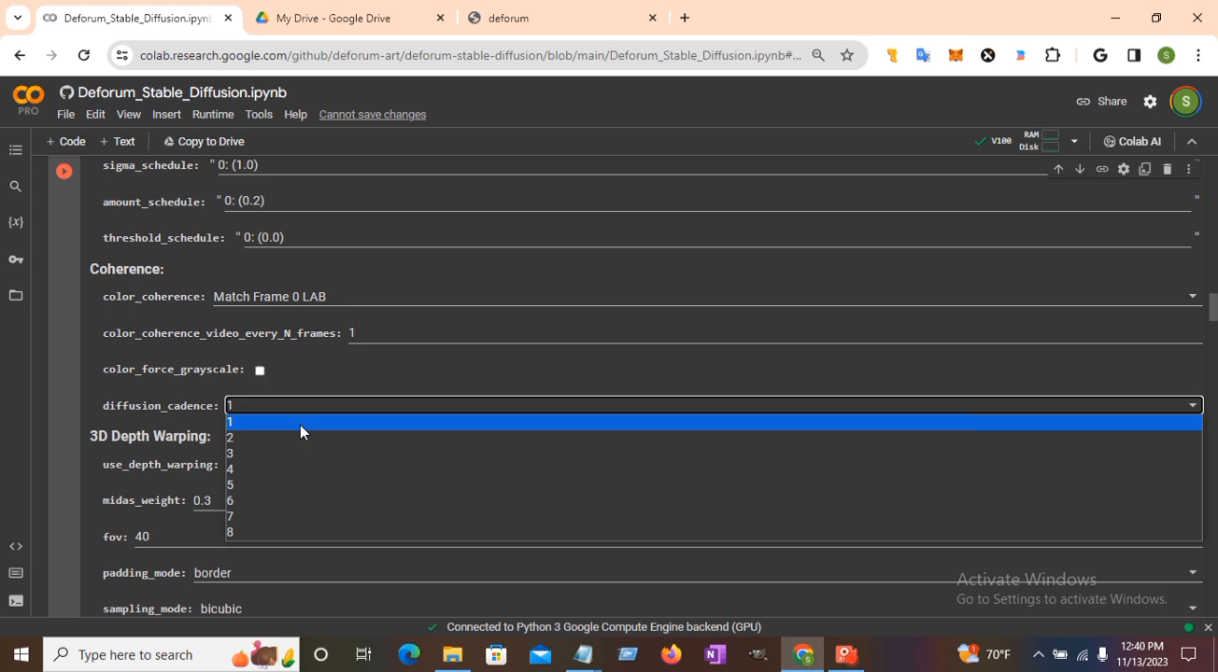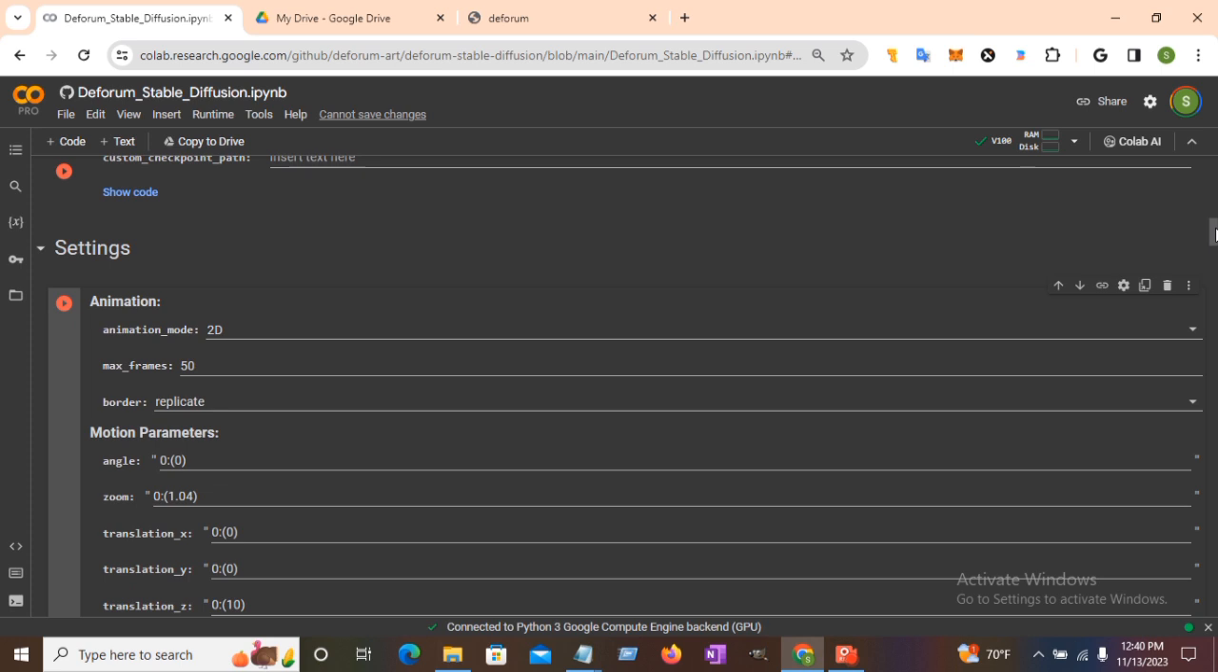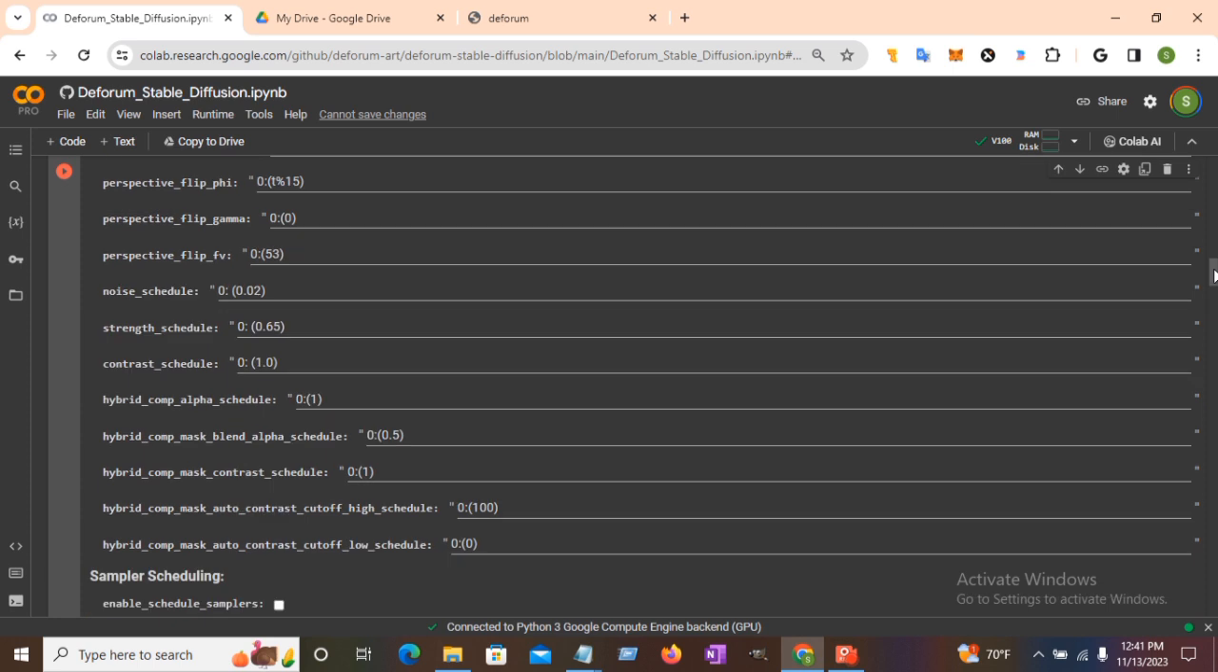We'll leave it there, and it's going to diffuse every single frame, so it takes a lot longer to generate, but we changed it to 50 frames up top. I hope that we did on this video. Let me go back up and let's double check where it said none here. Change that to 2D. Where it says max frames, it says 1,000. Change it to 50 for the purposes of doing a very quick example.